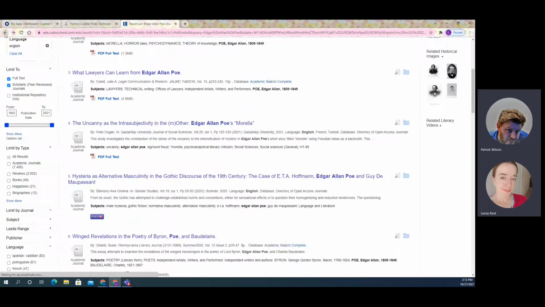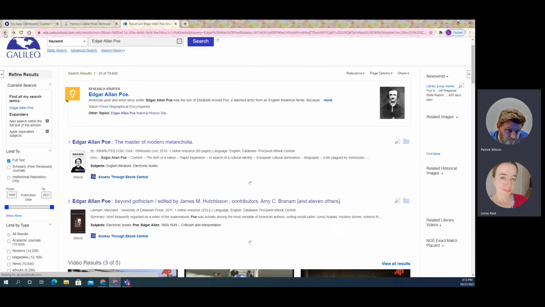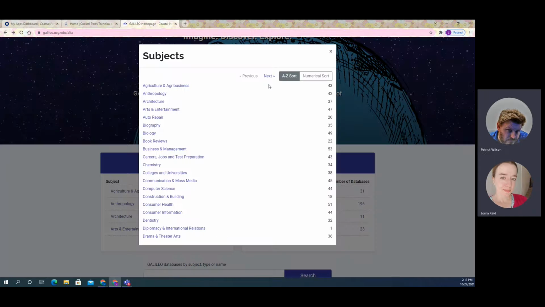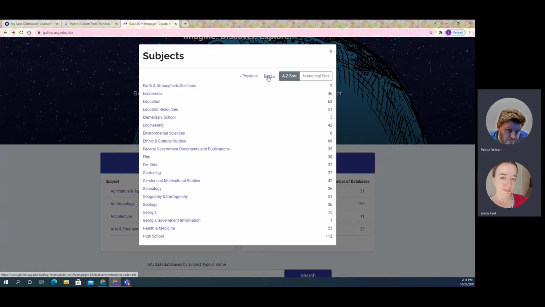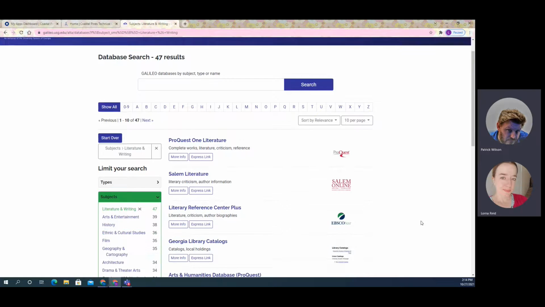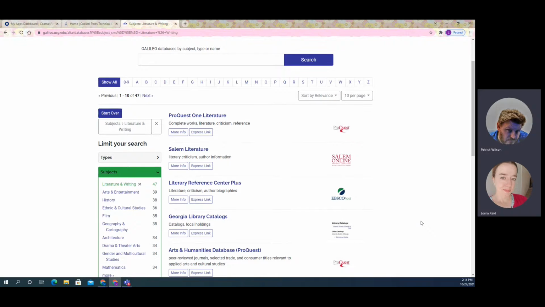But an easier way to navigate Galileo, regardless of what your topic is, generally, my favorite one to use is databases by subject. So whatever my topic is, I'm going to find what closely matches it and check there. Galileo is a tool, you can't really break it. So definitely check it out, just try and experiment. That's kind of the best way to do a learning curve with it.